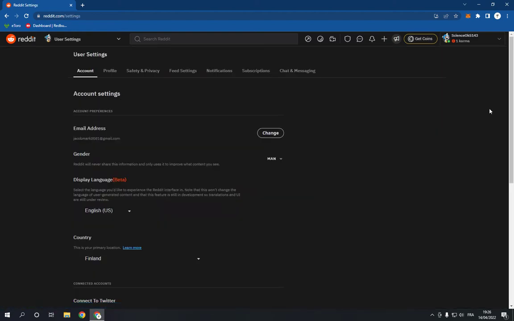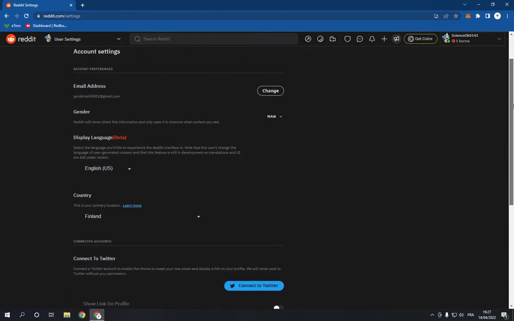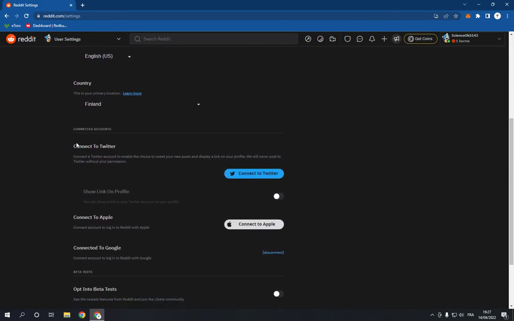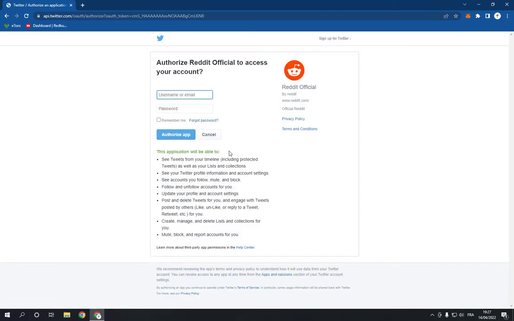page. Now all what you have to do is go down again until you find the connect to Twitter here and click on it, and it will take you directly to the Twitter. Now you need to write your username on Twitter and your password and click authorize app.